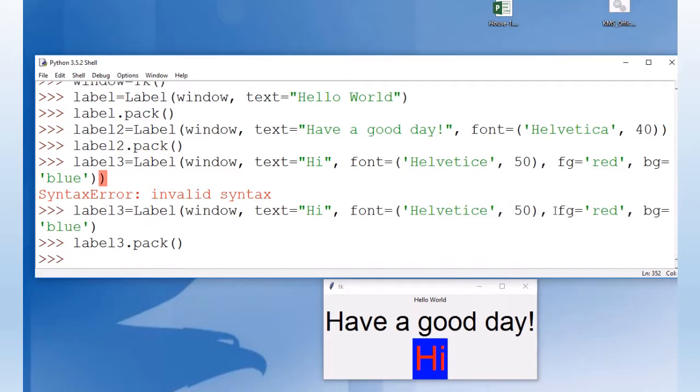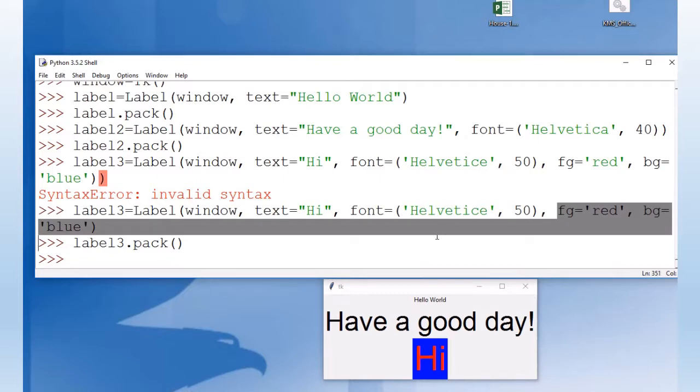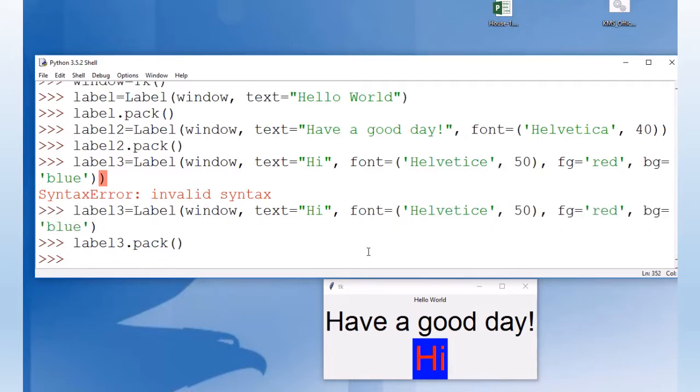I've noticed on my Mac the BG and the FG don't necessarily work as well as on a Windows computer.